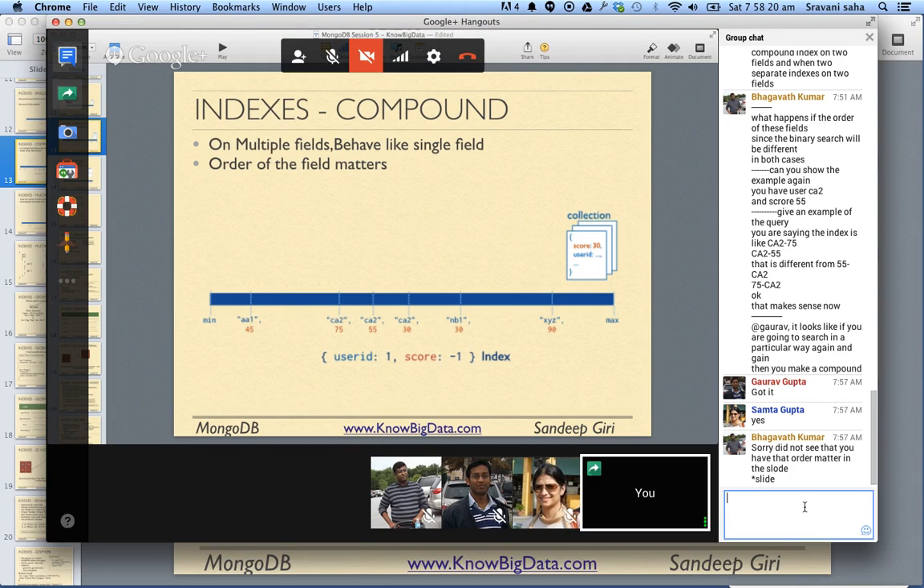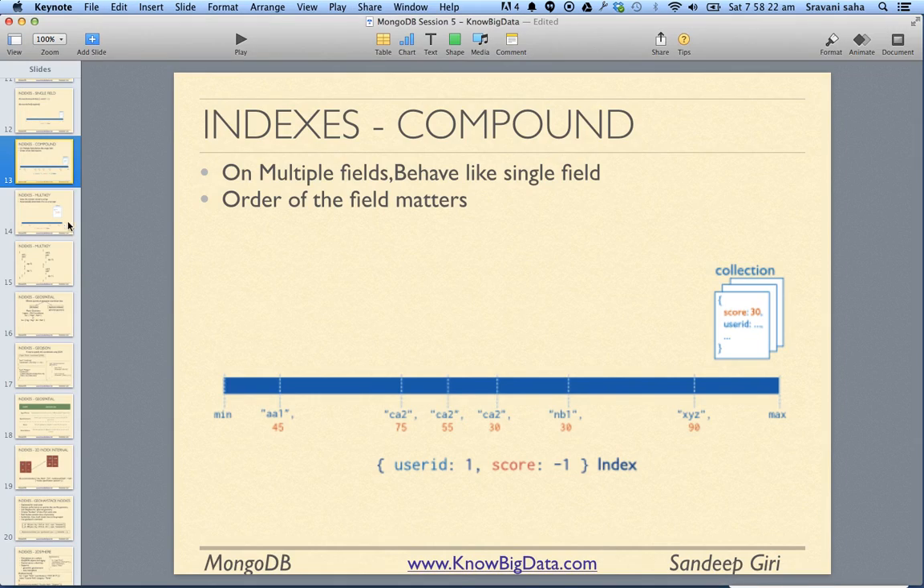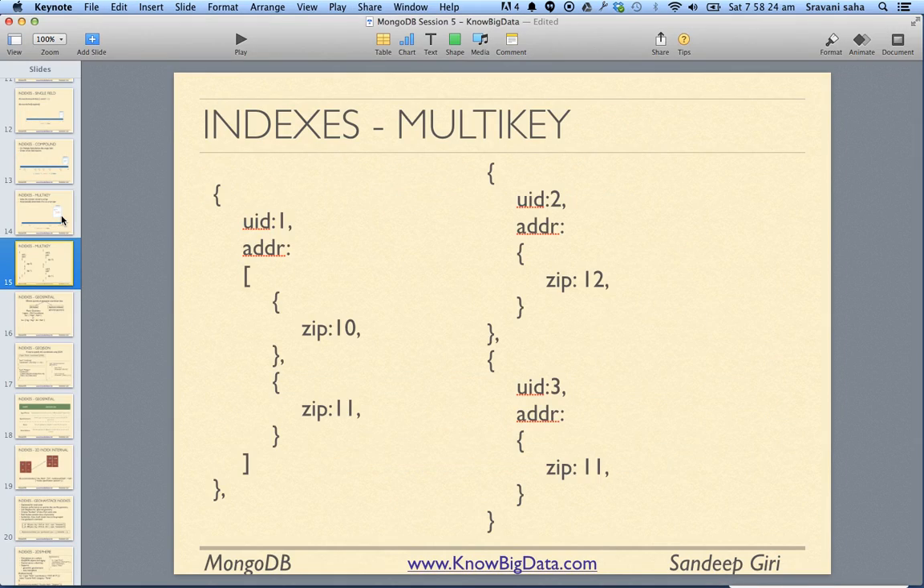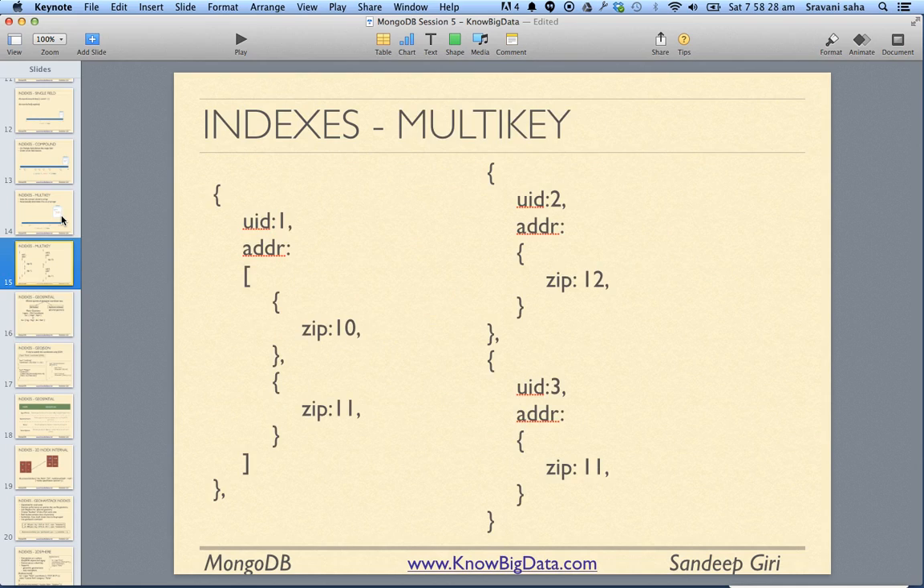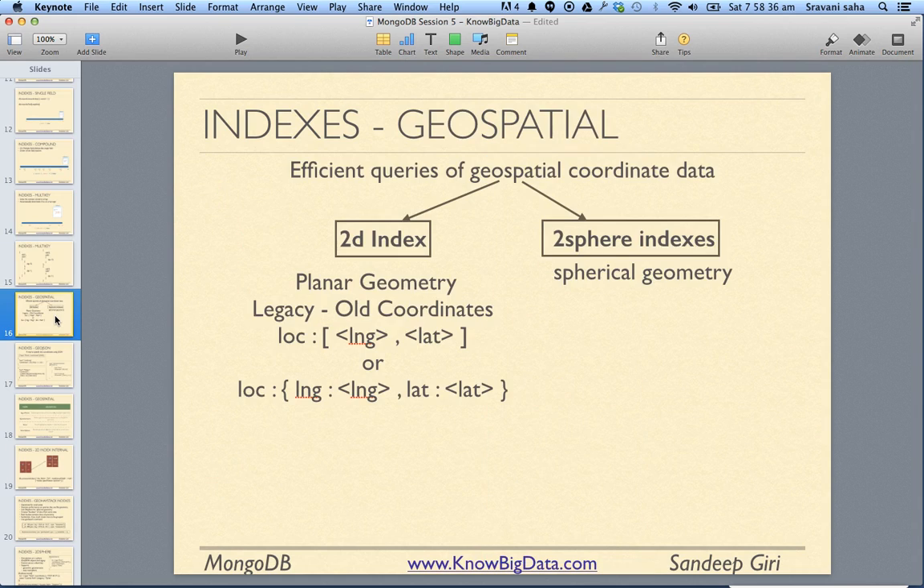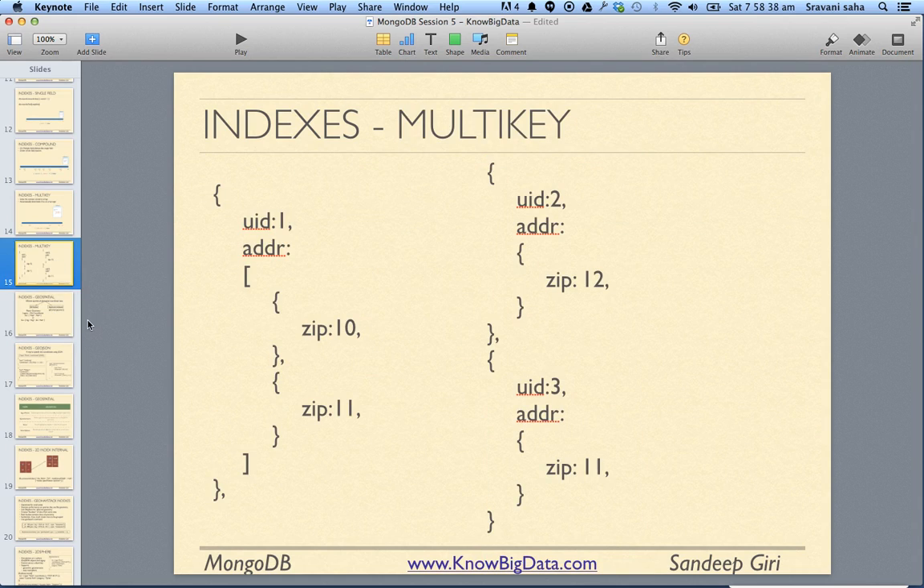Yeah, that's the point, Bhagvat. Now, we talked about multi-key, which is basically you can create an index on the array values like this, and which is equivalent to this. Do not worry about that. MongoDB takes care of most of it by itself.